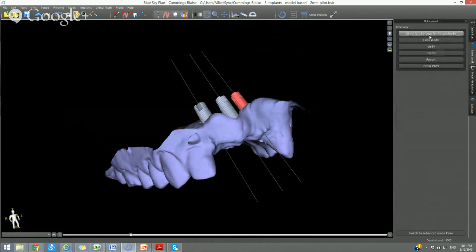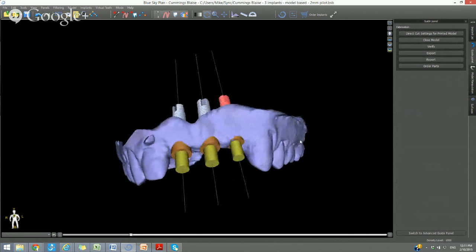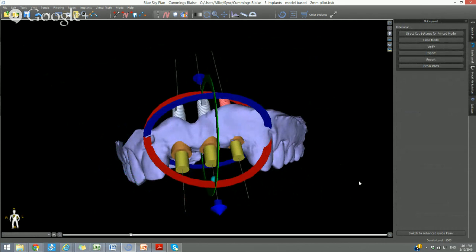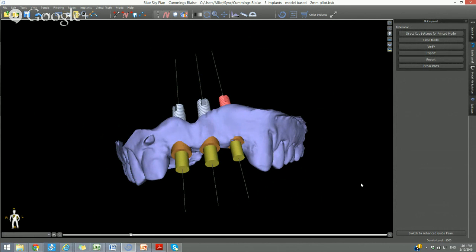Okay, and we click direct cut settings for printed model, which is what we're going to be using here. What we see happen automatically is we now have, in addition to the implants, what are essentially abutments, but in this situation, posts. And we have the brown cylinders that have been added. Everything has been added with the proper configuration to support a metal cylinder at the proper location, angle, and depth.